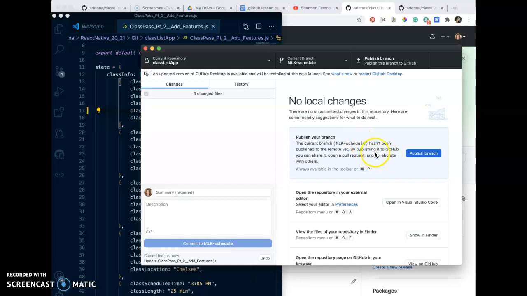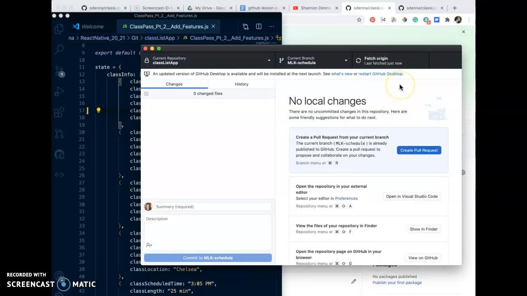However, it hasn't been published to GitHub. Because I haven't published it online, it's only contained on my computer. So if I were to go on my other computer, or if somebody else was a collaborator working at another location and they tried to access my change, they wouldn't be able to see it. So now, if I say publish branch, I can see up top that I'm pushing this online, and now that has been pushed.